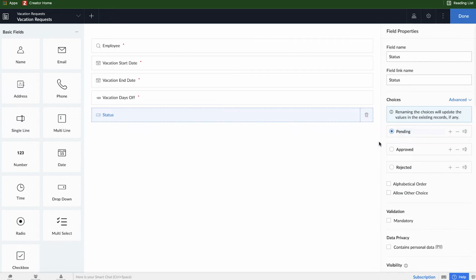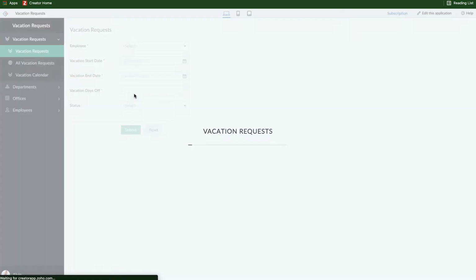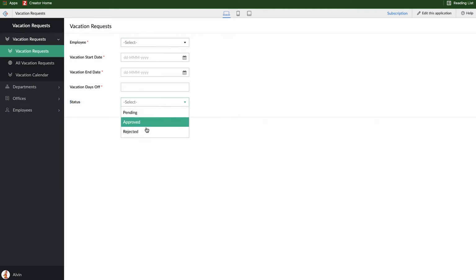I can click on the little circle there to make pending the default option. So this way, whenever a record is created, it's automatically going to have a default value of pending. This way, we know which ones we need to either approve or reject later on down the line. If I go ahead and click done here, access this application, we'll see that the status form was added and we can select that. But it doesn't make sense for the employee filling out the vacation request to be able to see the status field. And so we probably want to hide it whenever an employee is accessing it.